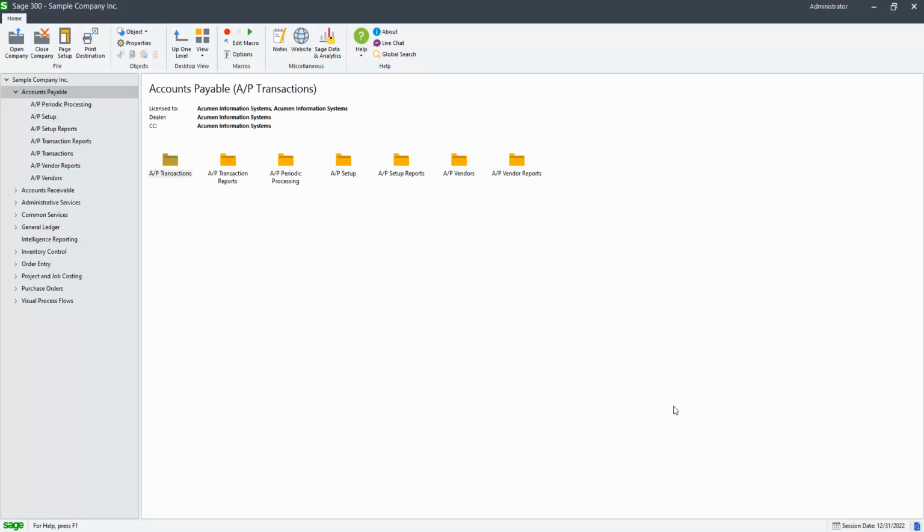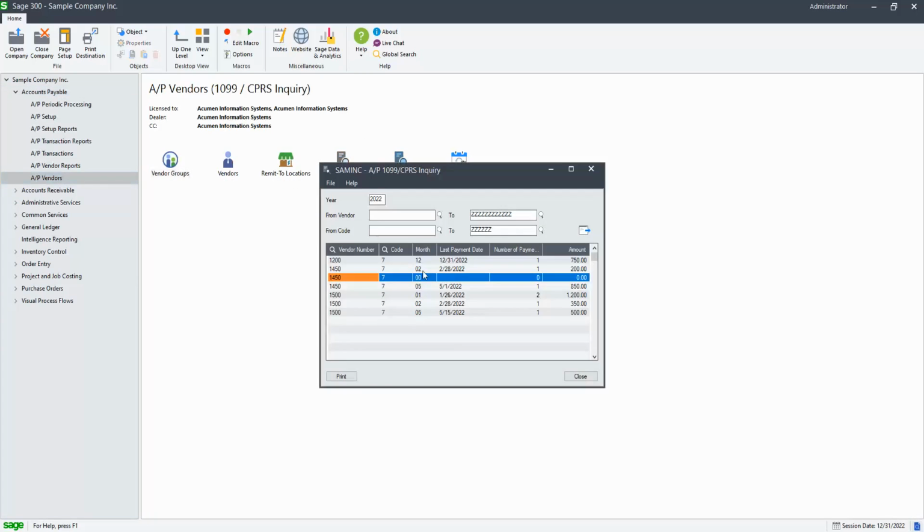To add this payment to the vendor record, we're going to click on Accounts Payable, AP Vendors, and launch the 1099 inquiry screen. From this screen, as you can see, I will need to enter my tax year for which I'm recording the payment. I can filter my screen by the vendor that I will be recording this new line for and click the Go button to refresh my screen.